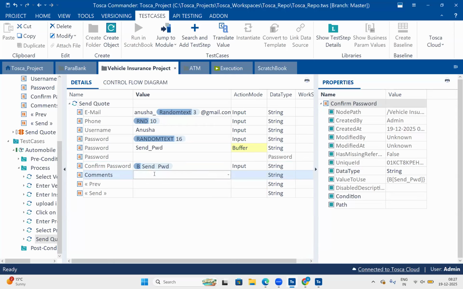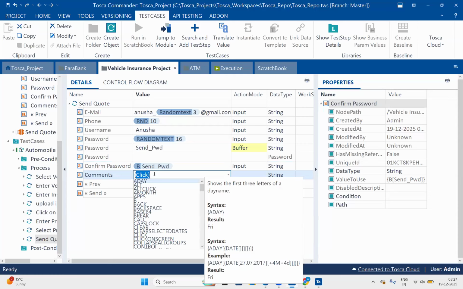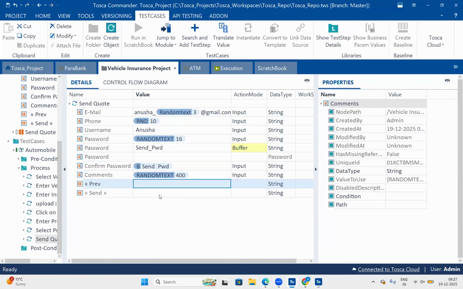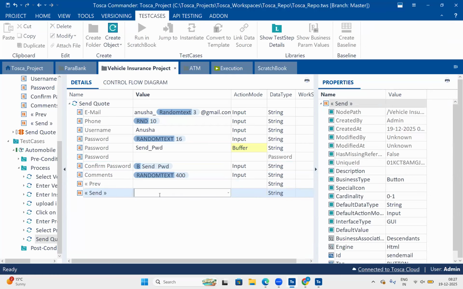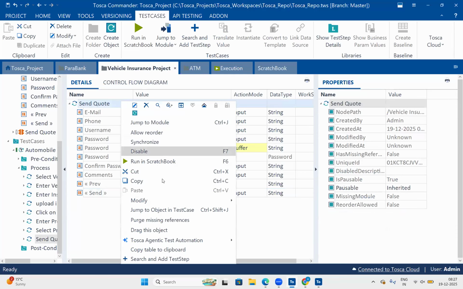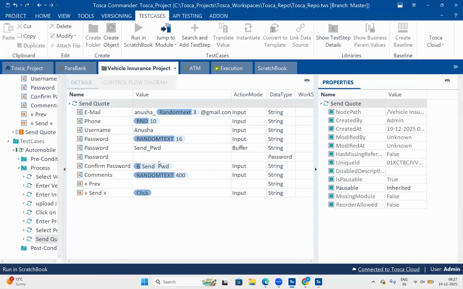I'm just passing here the comments. So for comment, I'm using some random text of 400 characters. I'm asking Tosca to pass the text of 400 characters. You can see what has happened. I'm running only this particular script. Right click on here, run in Scratchbook.